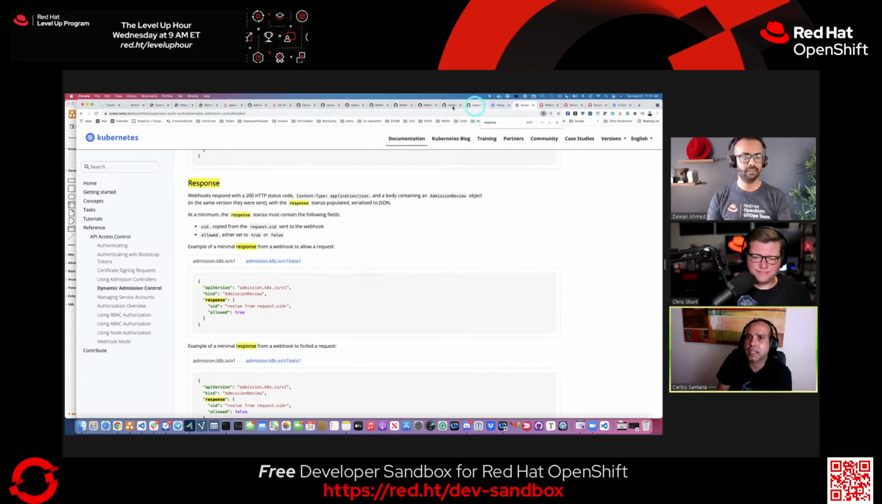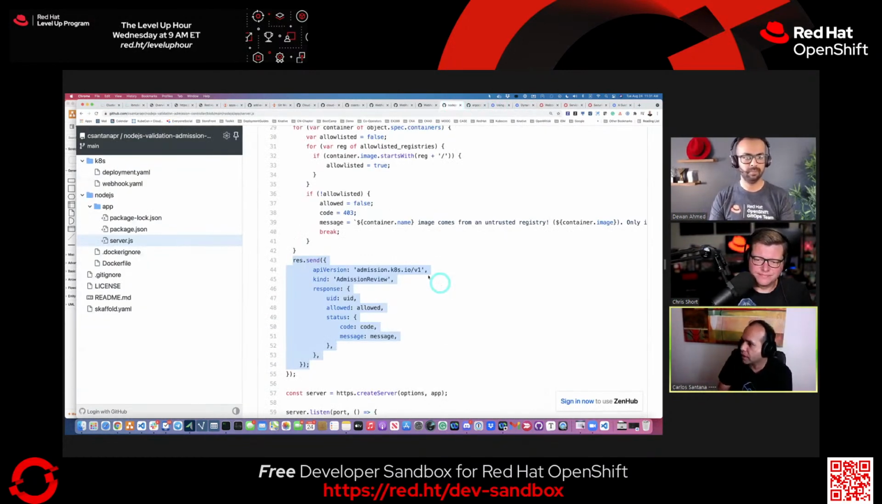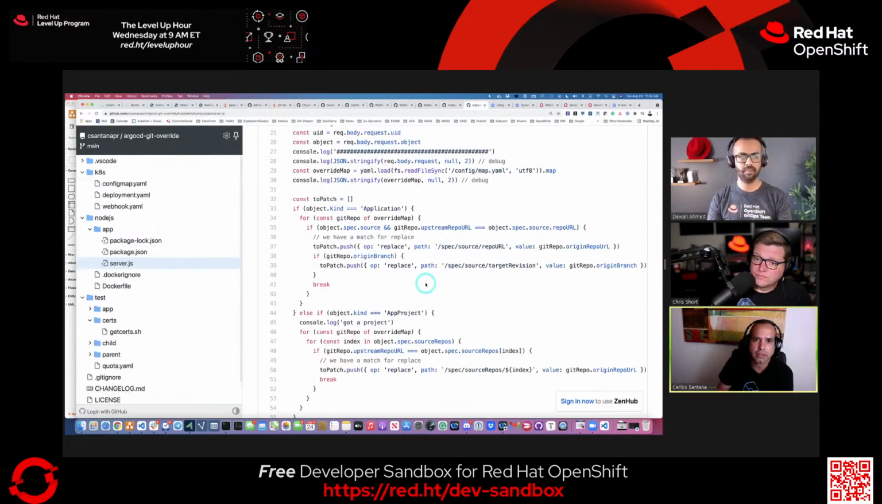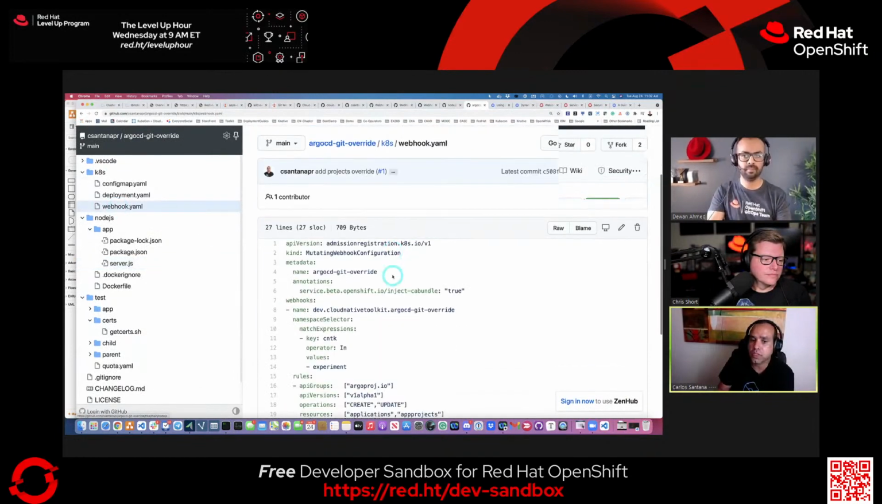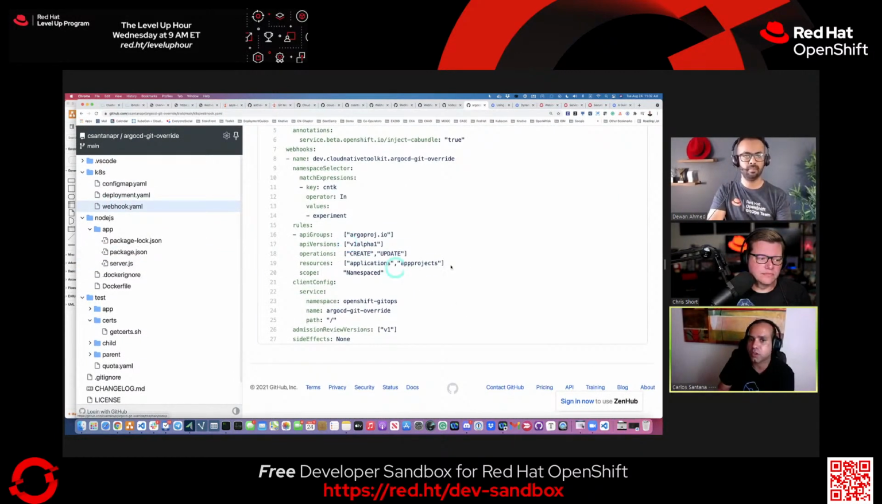So that was a way of denying things, right? I cannot change the pod. But what if I want to change the pod on the fly? Then I will need to create a mutation webhook. So that goes into the example here that I wrote the other day. It's a mutation webhook that listens to Argo, like a GitOps definition of applications and projects. And I want to listen to the namespace that has this experiment.